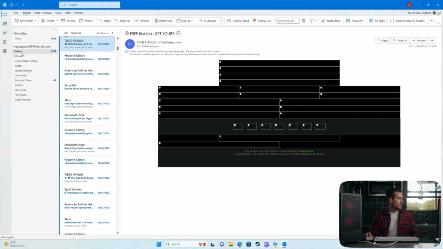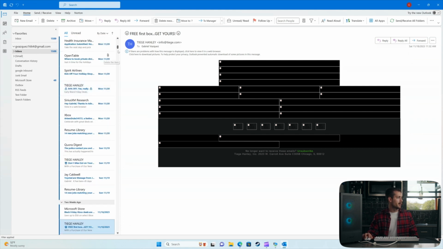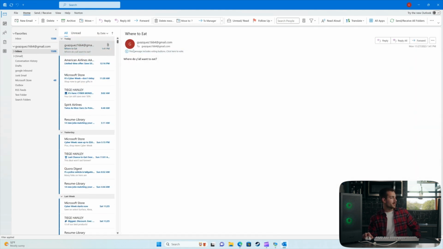And then here I'll go to my inbox and we'll wait for it to come in at the top. There it is. And then as we can see at the top, it says this message includes voting buttons. Click here to vote. And if I want to eat at Jeffrey's, I'll click on Jeffrey's and I can send the response now. All right guys, that's gonna do it for today's video.